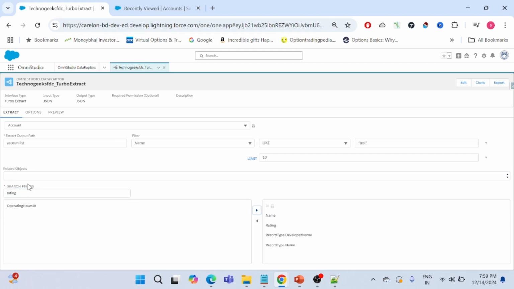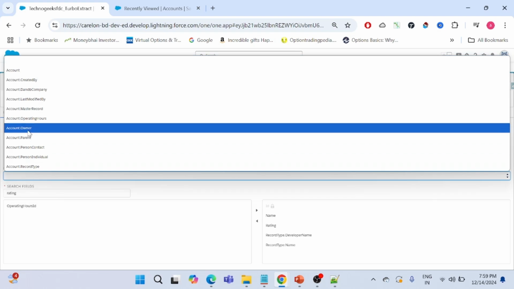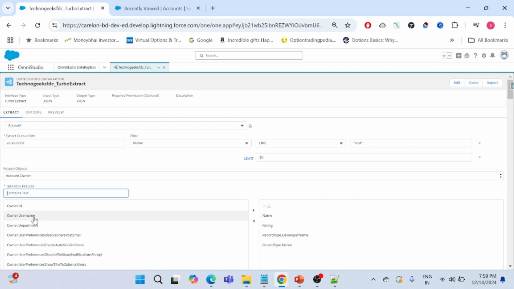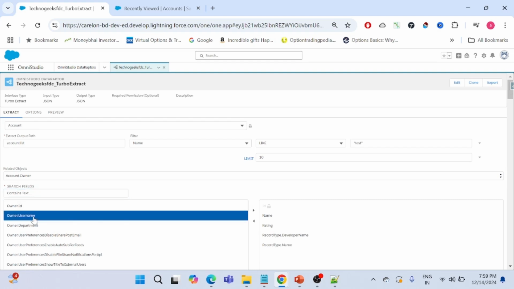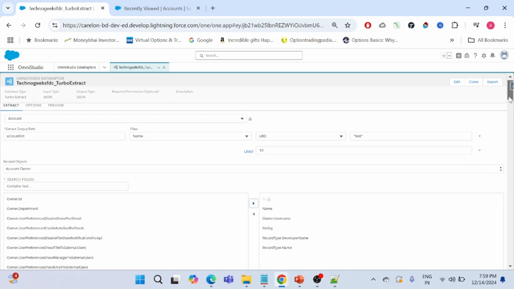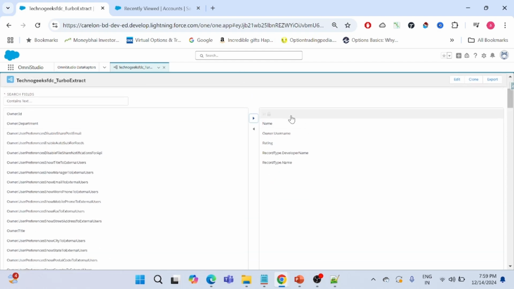Next, I want the information from owner as well. As we know, owner is a user, so you will get all the user related information. So I can select owner dot username. Now if you see here, I am able to retrieve information from three objects. First is my normal account object where I'm getting name and rating. Then I'm also able to get the owner's username, so the account owner's username, because it's a user record, right?